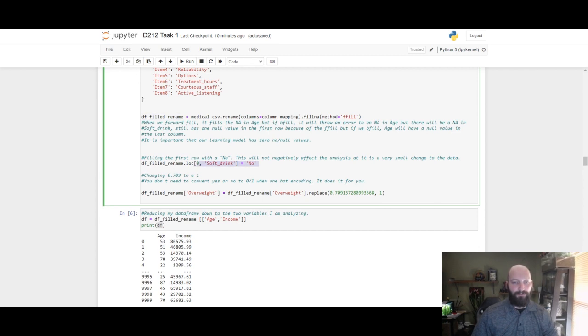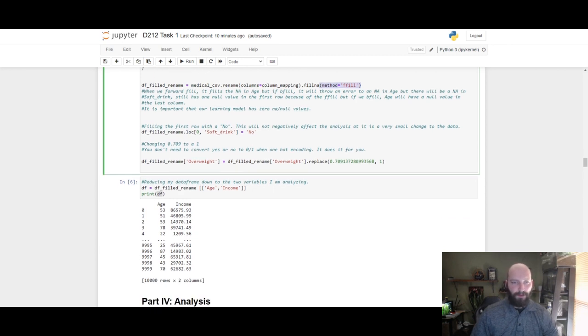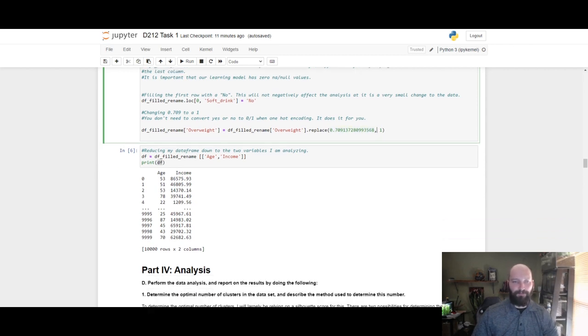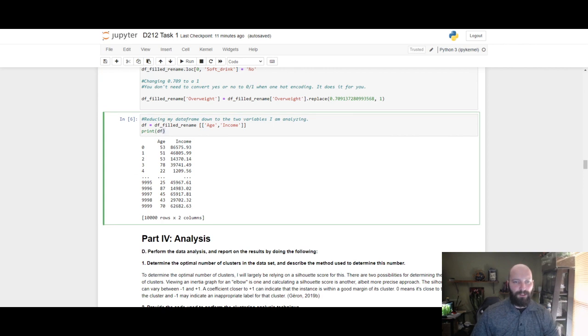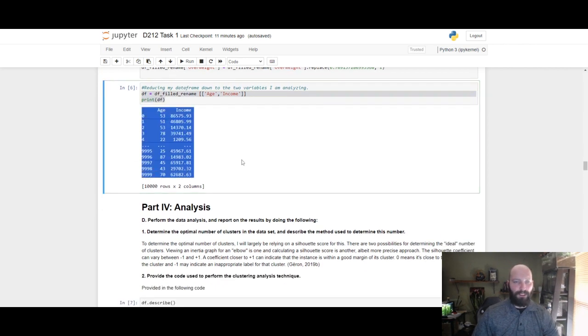And changing the soft drink to no. This is based on the forward fill with previous data set. Changing an overweight value of the 0.709 to 1, and then decreasing the data frame down to 2 variables, age and income, and then printing the data frame.